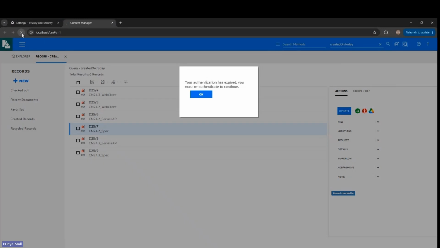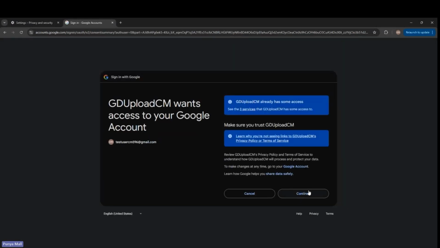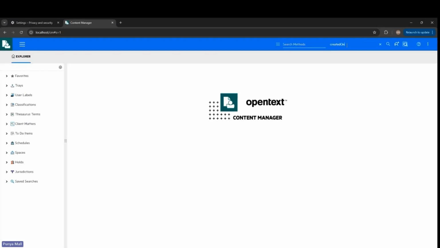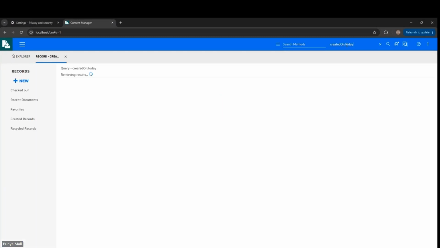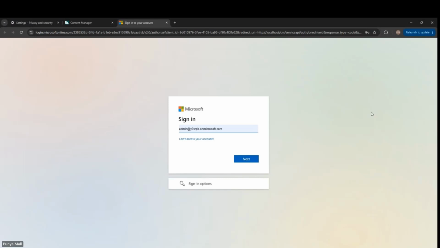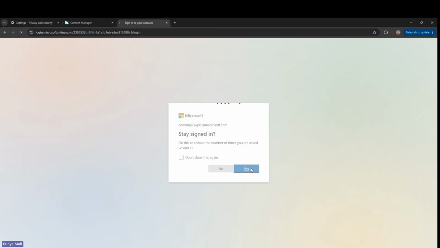I've deleted the cache so that it asks me again from scratch. So this is a Google login user who would want to check out to OneDrive, and we'll find the records again. Search by created on today. You can locate the OneDrive button. Checking it out opens up in the Azure login, and it opens up the document in the application.